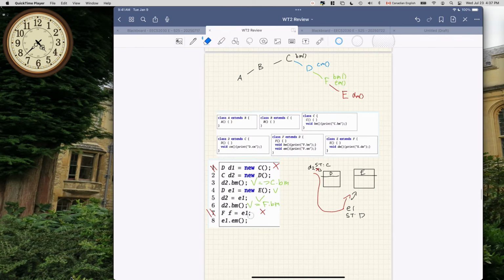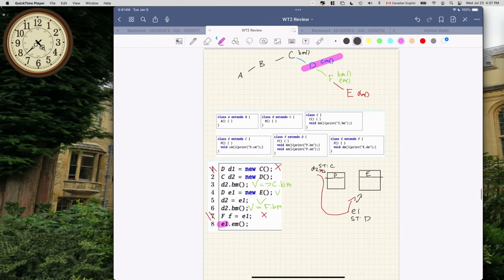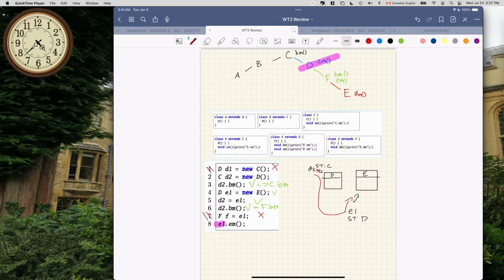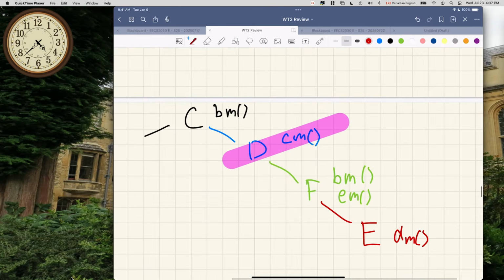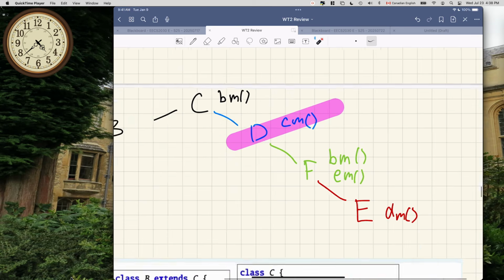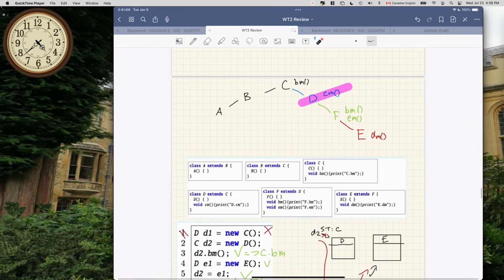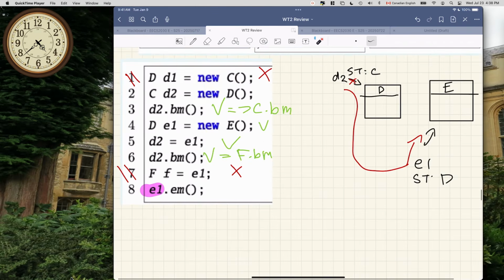So we see that E1's static type is D, and we want to call EM. In D, is EM defined? No, it's not. So we have to go to its ancestor and see, is it defined in the ancestor? Is EM defined in C? No, it's not. And now we're at the top of our hierarchy, so this won't work because it wasn't defined in the class or any of its ancestors. So this method call will not work.